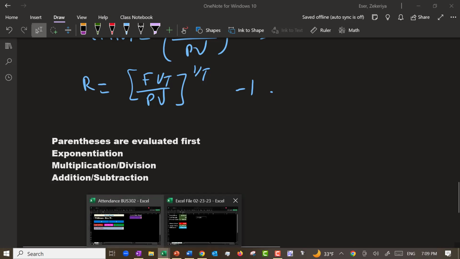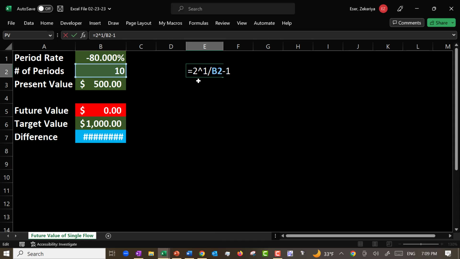If you look at this expression, since there are no parentheses, the exponentiation is going to be evaluated first.